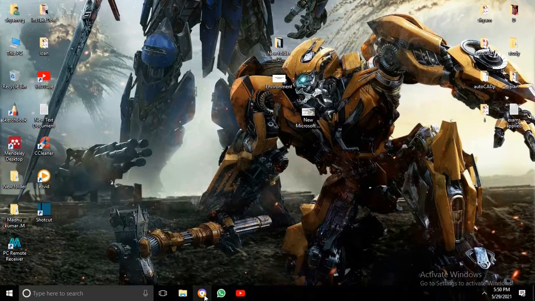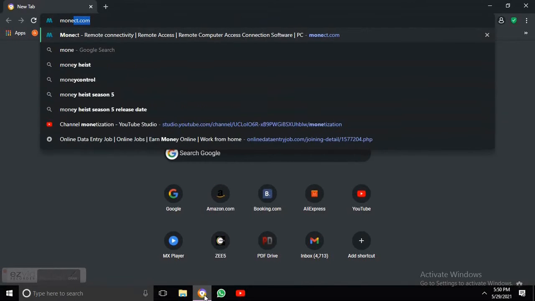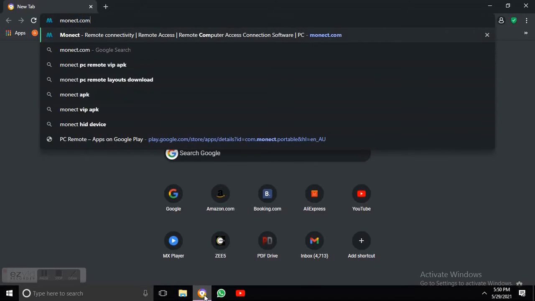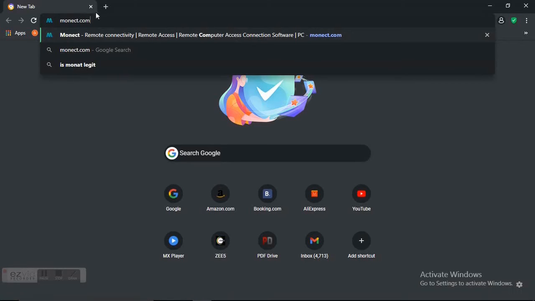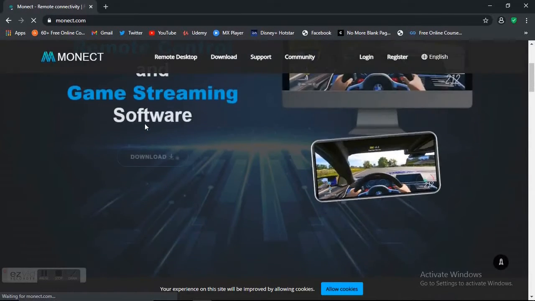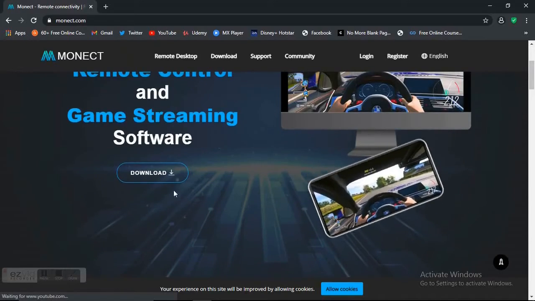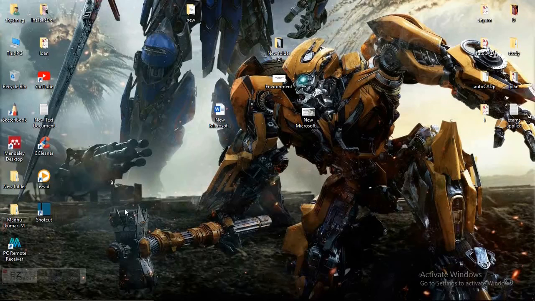For downloading the application on your PC, go to monect.com. There you will get the download option. Download the software and install it on your PC. So this is the website. Go to that website and download the software.